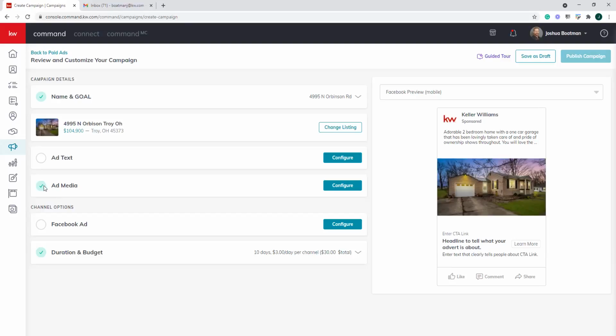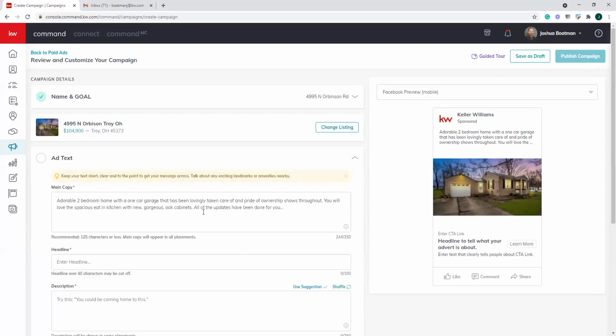Technically for ad media, you don't have to do anything. You've already checked it off because we already have a photo. And then duration and budget, we have some defaults in there that if you don't want to do anything about it, you don't have to change anything. Ad text though, we need to confirm, in a Facebook ad, we need to confirm before we can actually publish the campaign. So let's go ahead and let's configure our ad text.